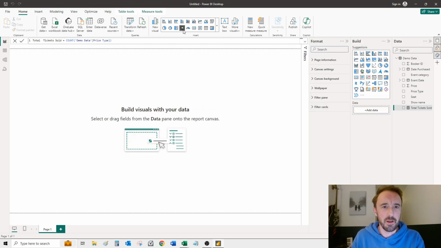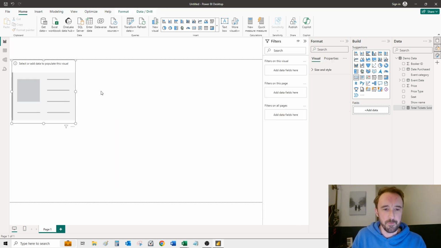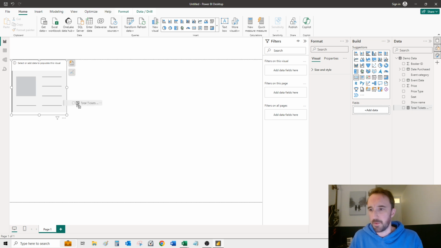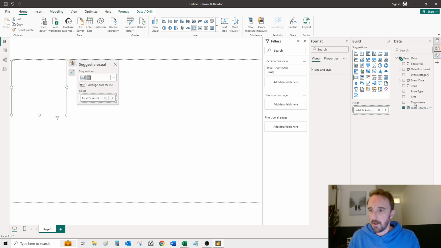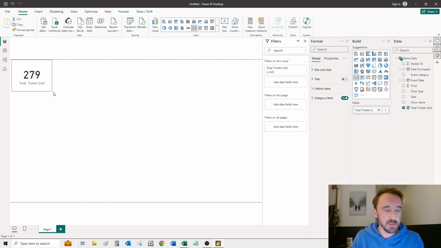Let's have a look. What I want is a card. Not that one, one of those. So here we've got a card, and I'm going to bring total tickets sold in there. So we've sold 279 tickets across the whole data set.